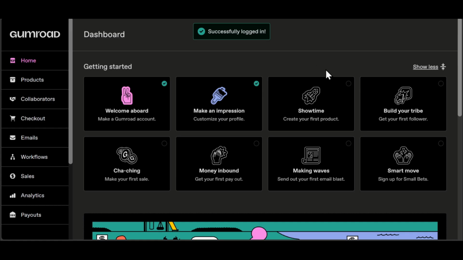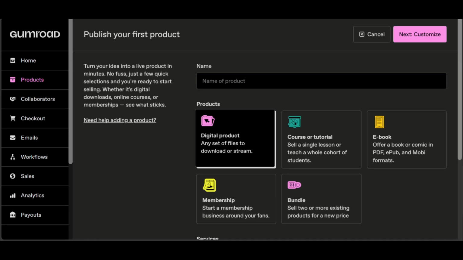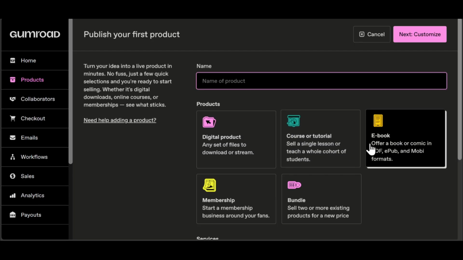So after you make your account from here, you need to go to products. And after that, you need to click on new product. From here, you need to click on ebook to sell your PDF. So from here you need to choose the ebook section to sell your PDF.